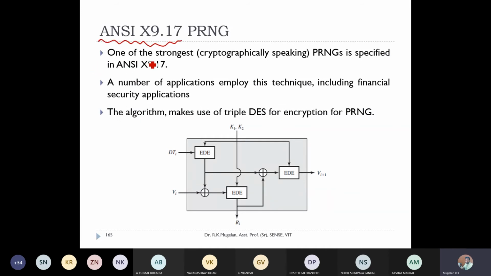This is one of the strongest PRNGs specified in the standard, which is used to generate pseudo random output. This PRNG generator uses triple DES for encryption purposes. These are DES algorithms, expressed as EDE. This is your DES1, DES2 or DES3. The 3 DES algorithms are placed inside each other, and the output is nothing but your random output.